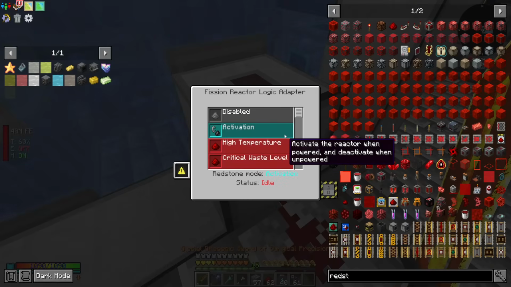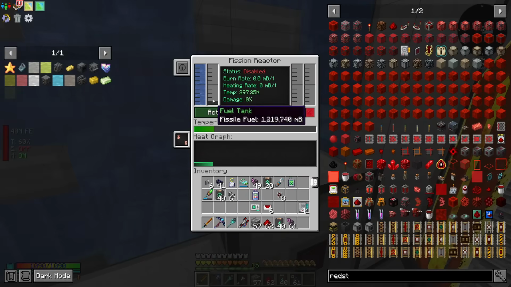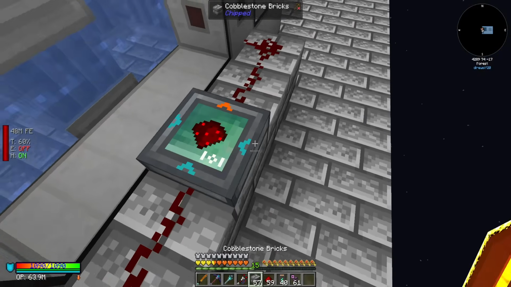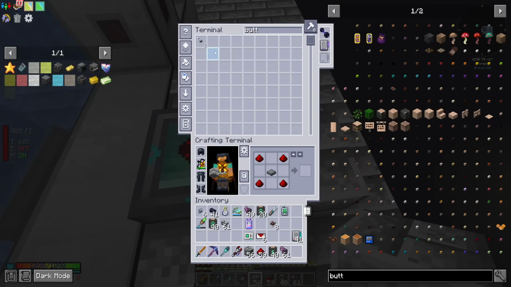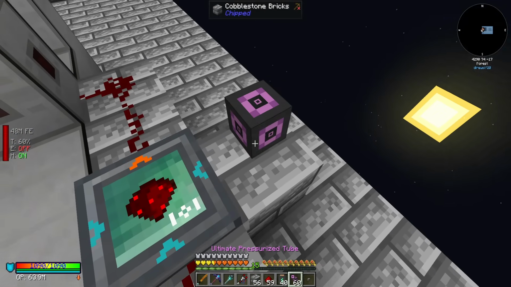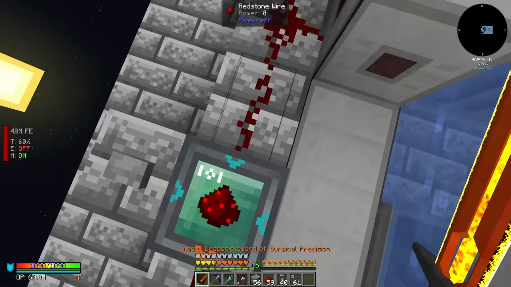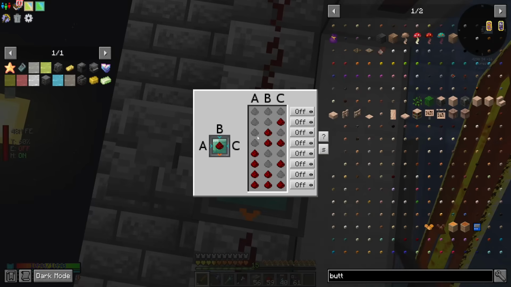And then you're going to be activation, right? So right now you're not running. You're still getting lots of that stuff. And then we're going to have a button, right? Okay. And then your side config will be if this one turns on and the back is off, meaning we're not in a critical state, right? This redstone signal means either we have too much waste or we have too much heat, right?